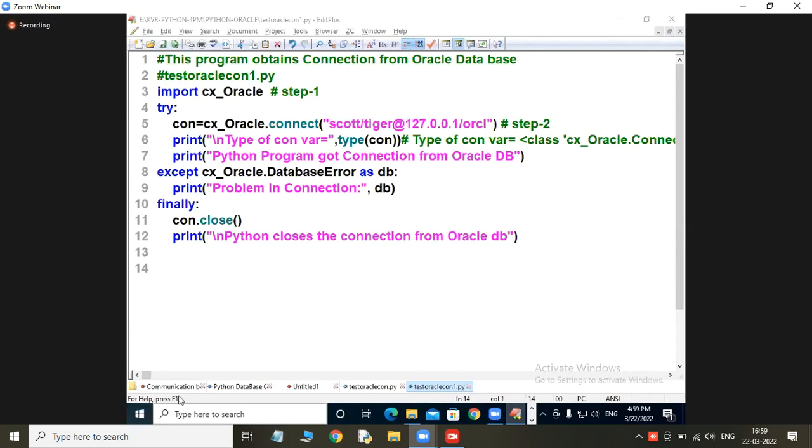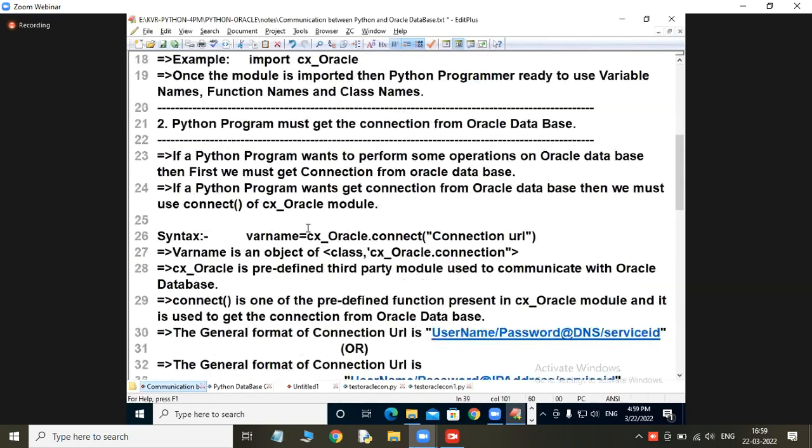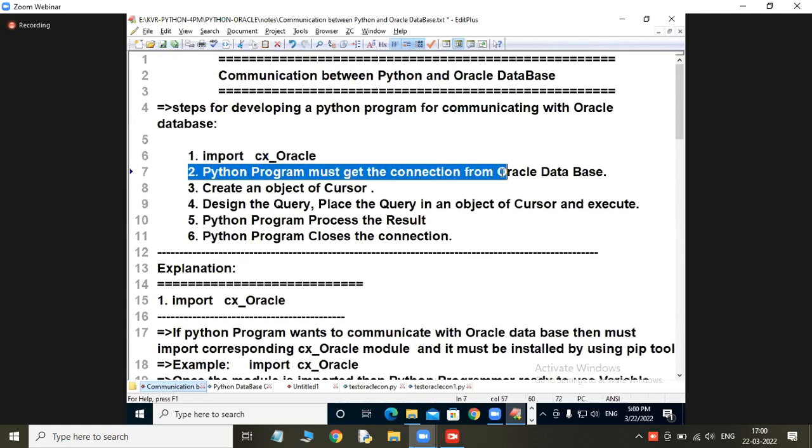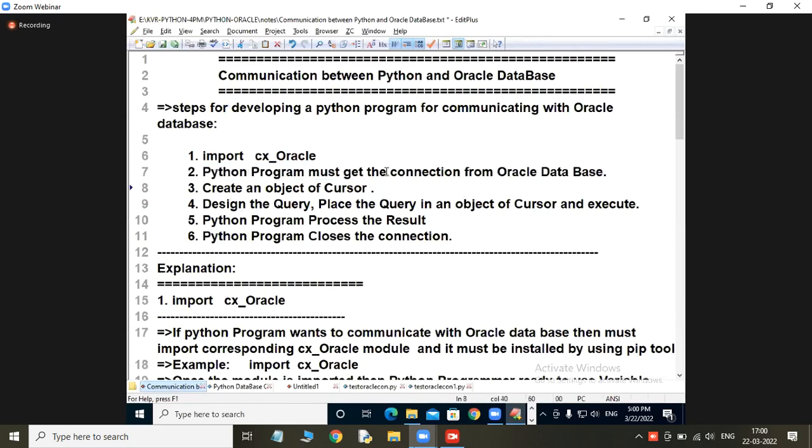Okay, right. So coming to the next, look at that syntax. First one is import. Next, the Python program must get the connection. Which function are we using? The connect function. The connect function returns an object of what? Connection class. Are you understanding? Next, create a cursor object.